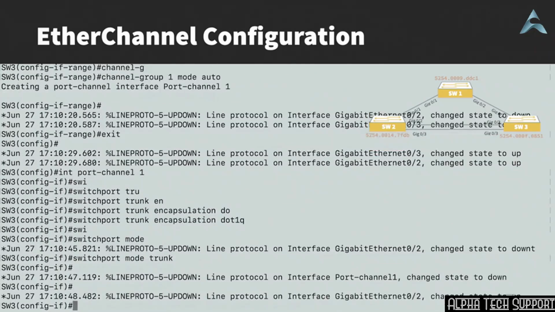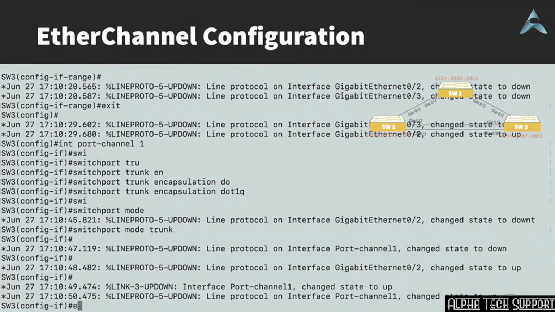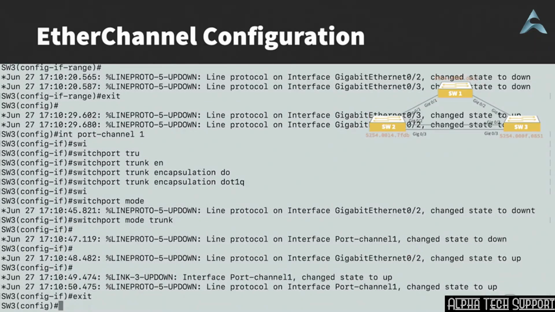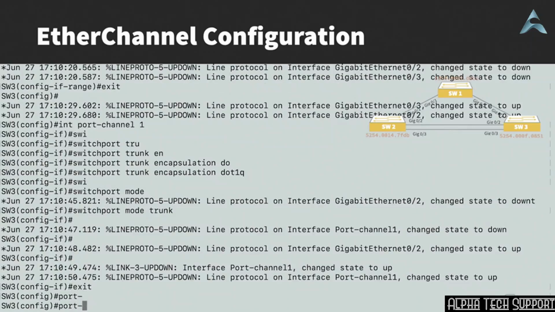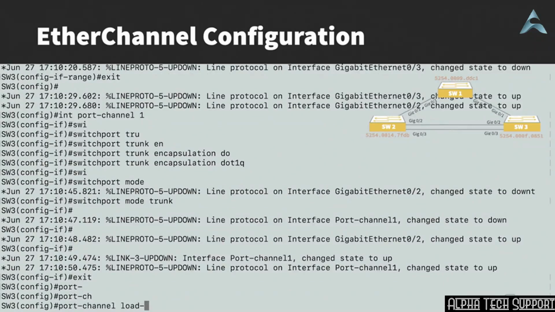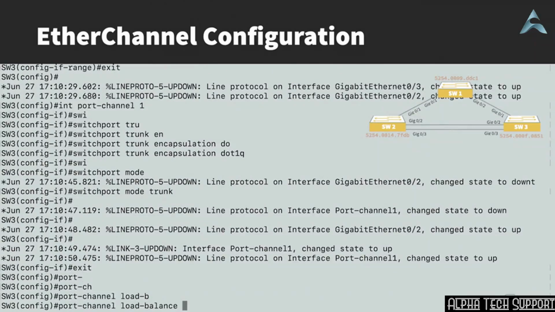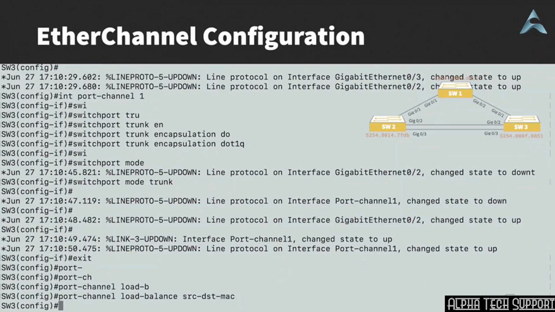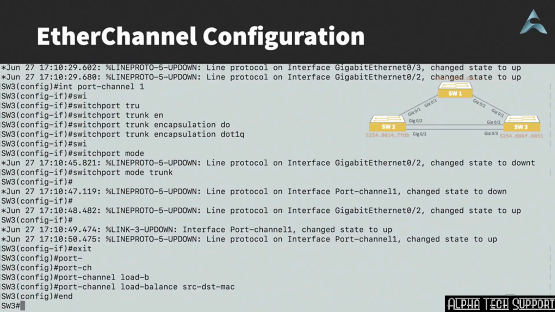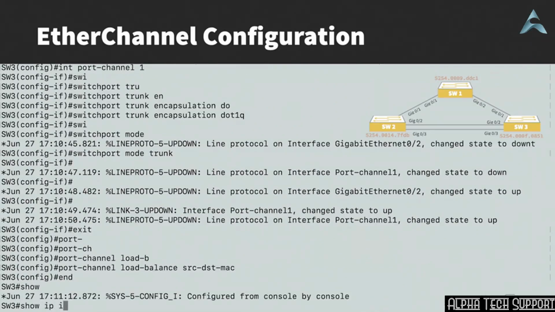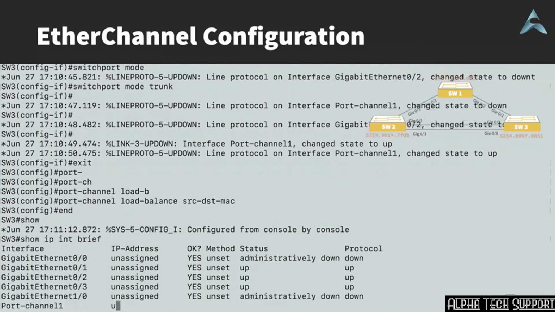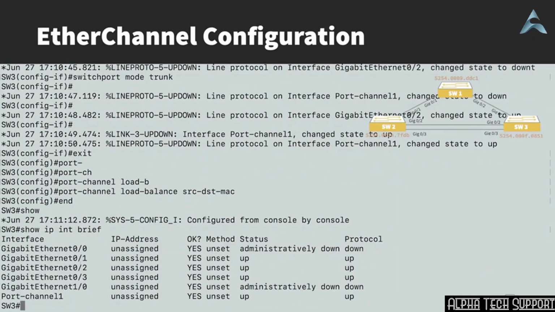And I'll set this to the same load balancing algorithm. In global configuration mode, I'll say port-channel load-balance source-destination MAC. Let's see if it worked. Let's do a show ip interface brief command, and we see that we have this virtual interface called Port-channel 1. Great news. It is up at layer 1. It is up at layer 2.